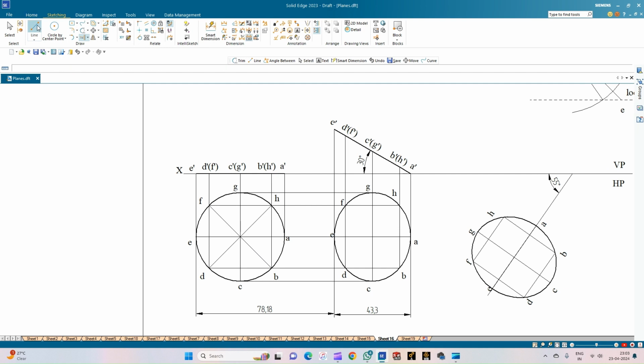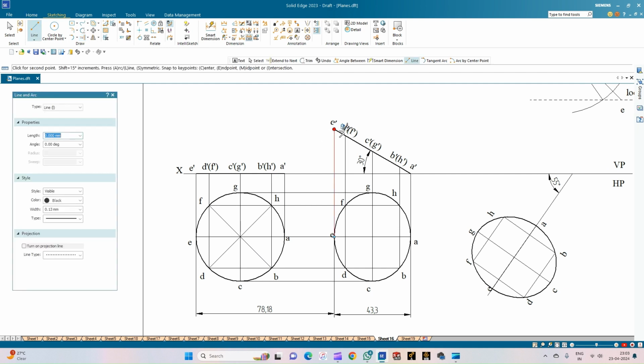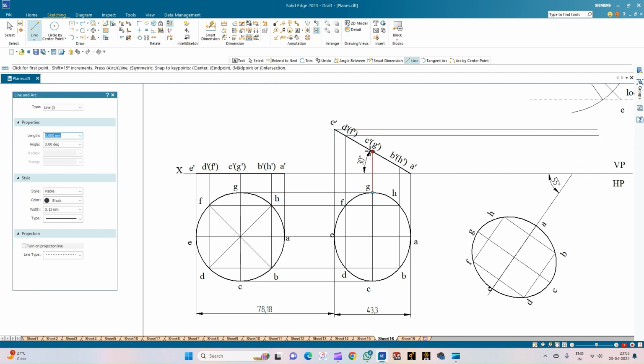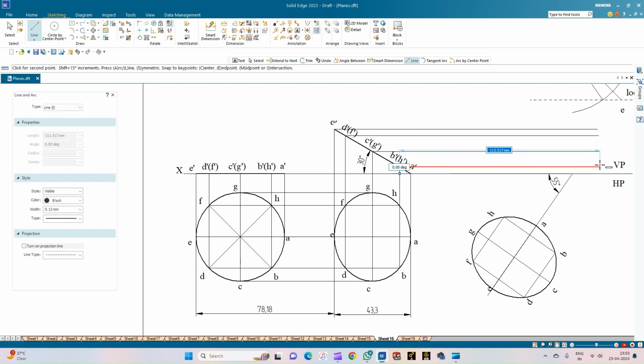So now we will draw the vertical and the horizontal projectors to get the front view of the ellipse or the circle. So this is the projection from E, and then point D and F, CG, BH. So the point A will be on the XY line.